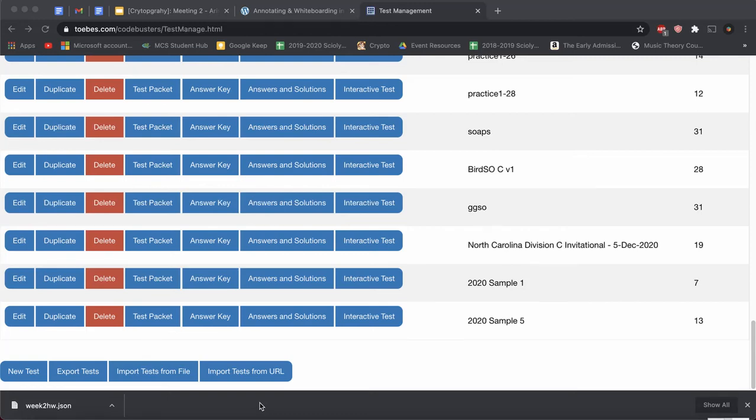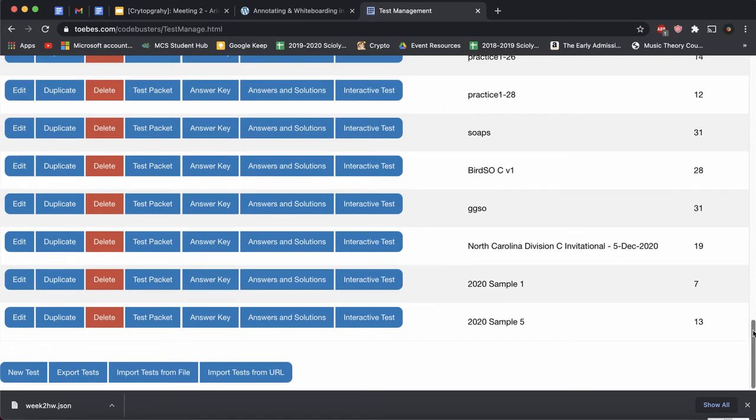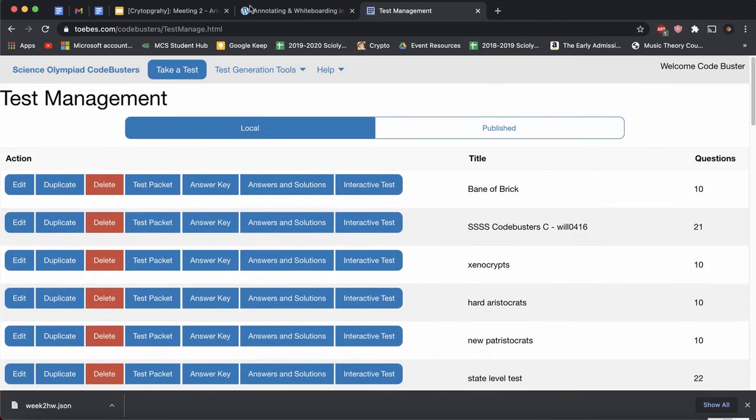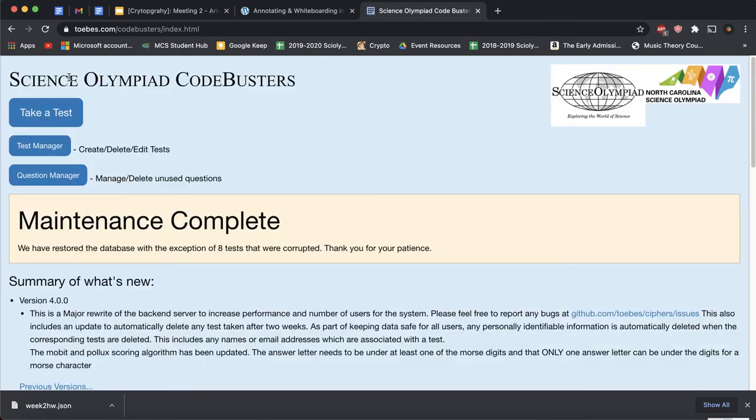Okay, so this is just going to be a tutorial on how to use Toebes. You can see I'm already at the test manager, but basically what you want to do is go to tobes.com/codebusters/index.html. It should take you to this landing site, and you want to go to test manager.